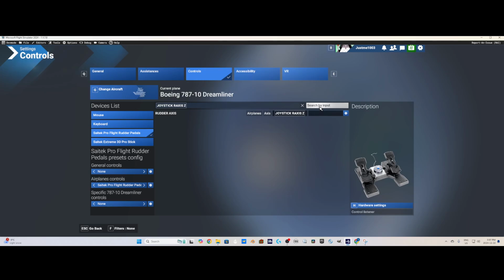Now mine has been set up already, but if mine was not, for example, let us get rid of that. By the way, to get rid of it, don't click on it, just make sure it's highlighted and hit the backspace key.